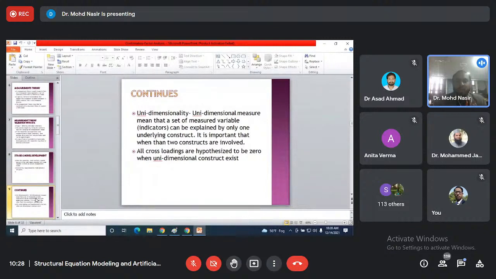Unidimensionality is also an important feature: the items should load on only one construct. So the unidimensionality that was explored in EFA gets confirmed here, whether it is confirming or not.